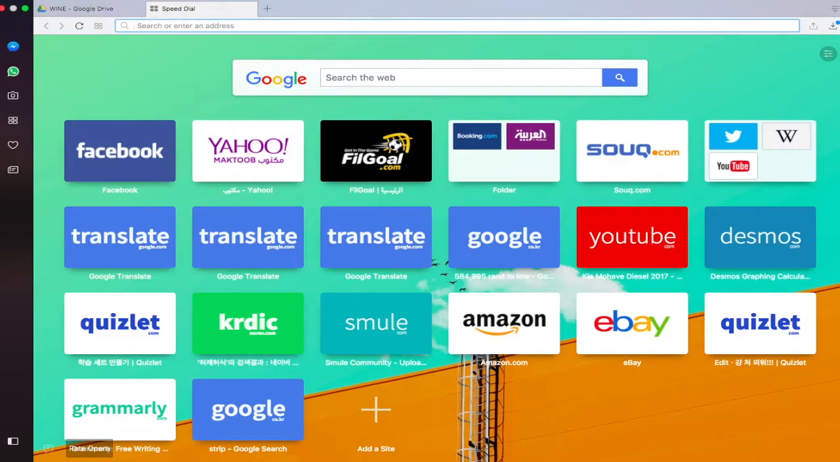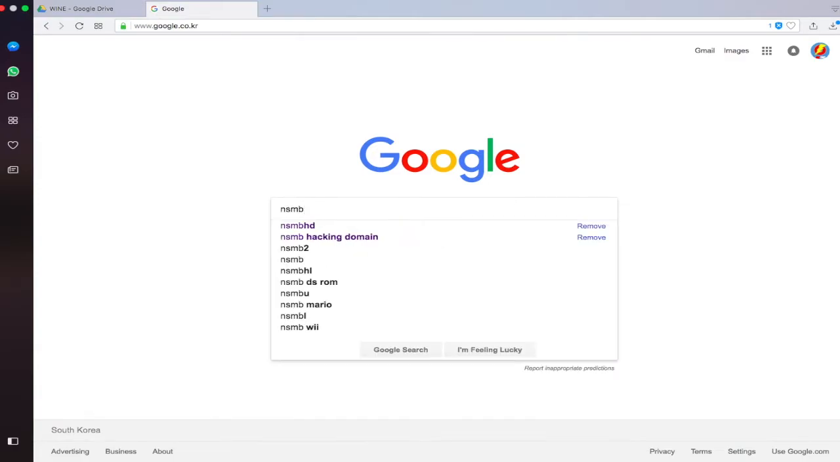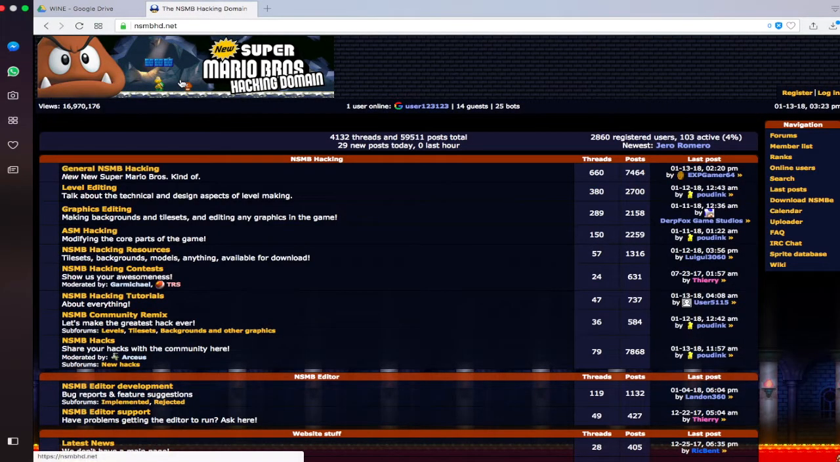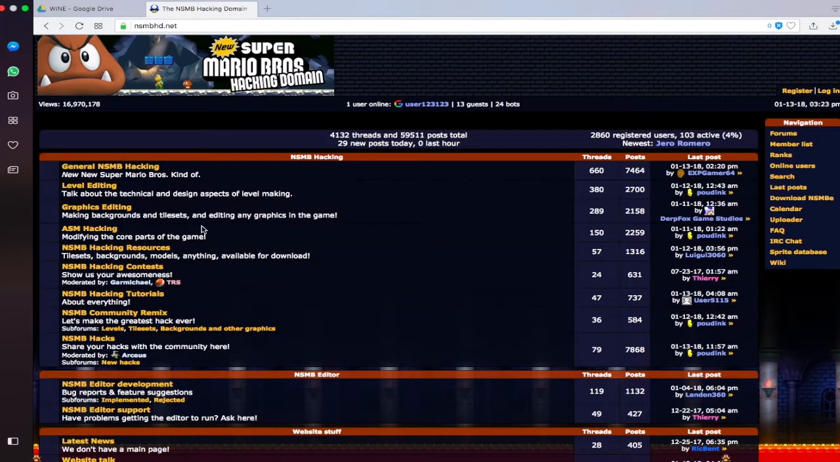So first go to Google, www.google.com or co.uk or co.ae, it doesn't really matter. And what you have to do is type NSMB HD, which stands for New Super Mario Bros. Hacking Domain, and go there. This site is just for New Super Mario Bros. hacking. There are hackers who create their own games for New Super Mario Bros. This is their domain link, and there's a tutorial on how to create those NSMB hacks and games by yourself.